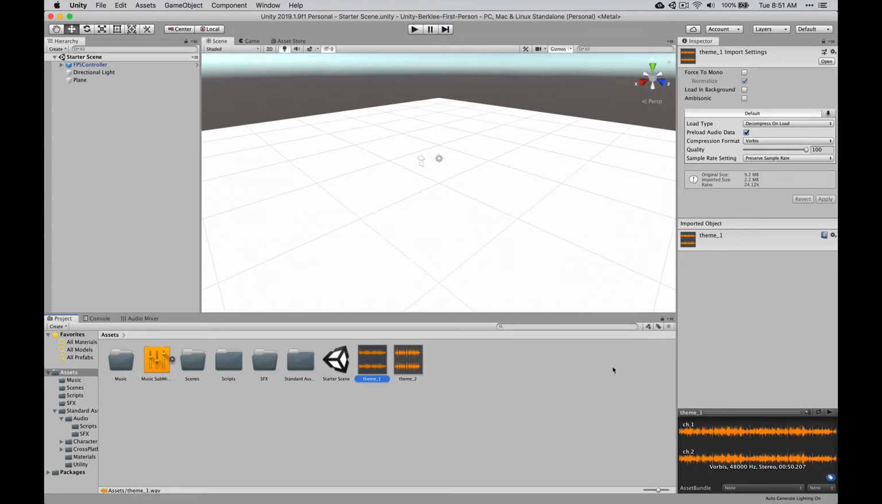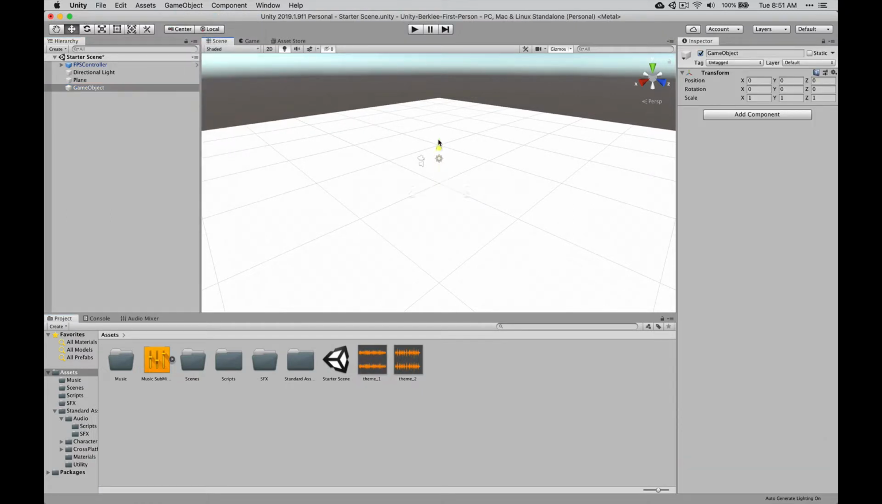In any case, I want to add these themes to the scene. So let's create a game object, kind of like a container to play these themes. So we'll go up to the game object menu and create an empty game object. An empty game object doesn't have a shape attached with it. It does have a space, meaning it has a position in our 3D space, but we're just using it as a container for our world.